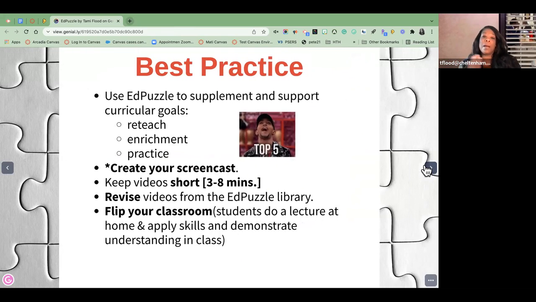So just a couple of best practices. EdPuzzle should, number 1, be used to supplement and support, reteach, basically to enhance what we're already doing with our students. So we don't really want to get into doing 25, 30-minute videos with 15 or 20 questions.